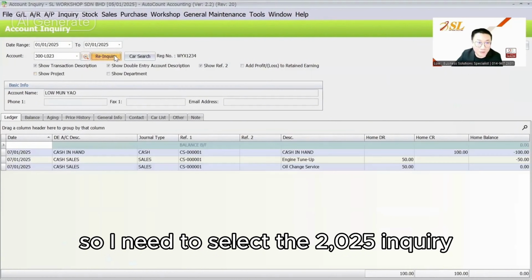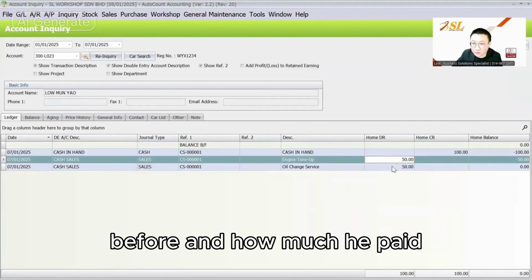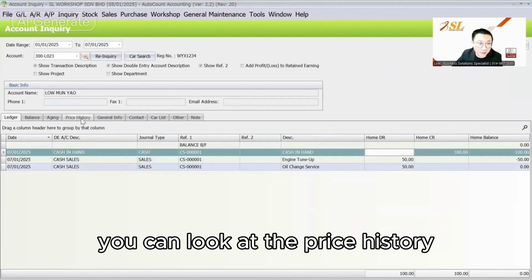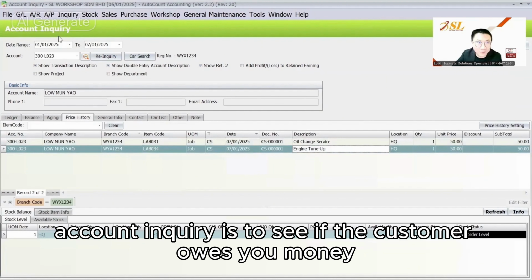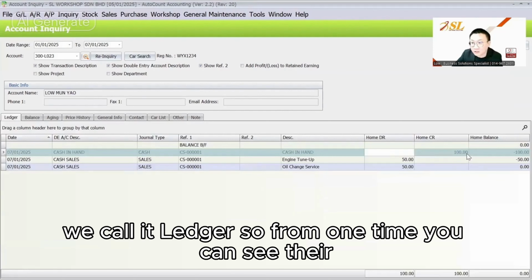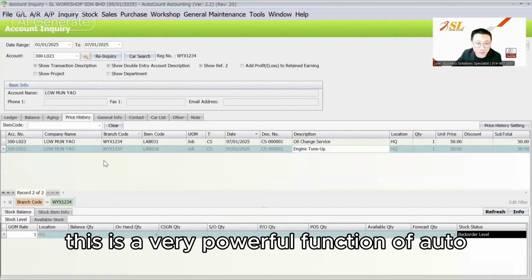So I need to select the 2025 inquiry and you will see what was repaired before and how much he paid. So actually in more detail, you can look at the price history, which is for each item. In account inquiry, you can see if the customer owes you money. We call it ledger. So from one time, you can see their price history. This is a very powerful function of AutoCount.